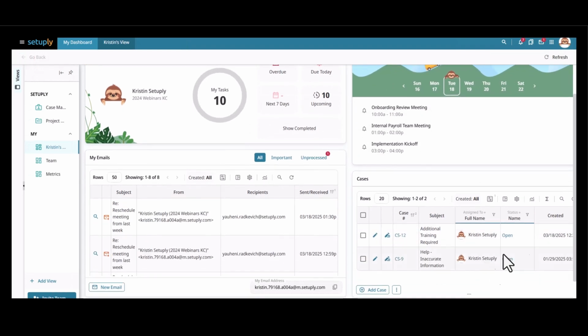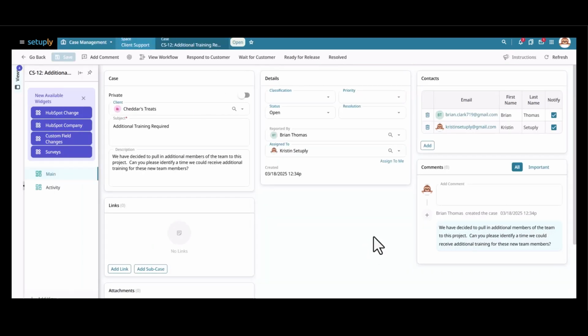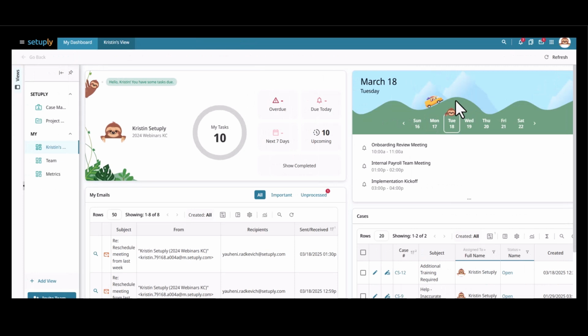I can see that a new case has been opened and that I've been assigned to it. So I'm going to click on the pencil here and it's going to bring me to the case contents. Here I can see the description and I can see that it's left a comment here from Brian Thomas, who created the case. They're looking to add additional members to their team and want to identify a time best for training. I can respond right here in the comments to Brian, but first I'm just going to quickly jump back to my dashboard and take a look at my calendar widget.